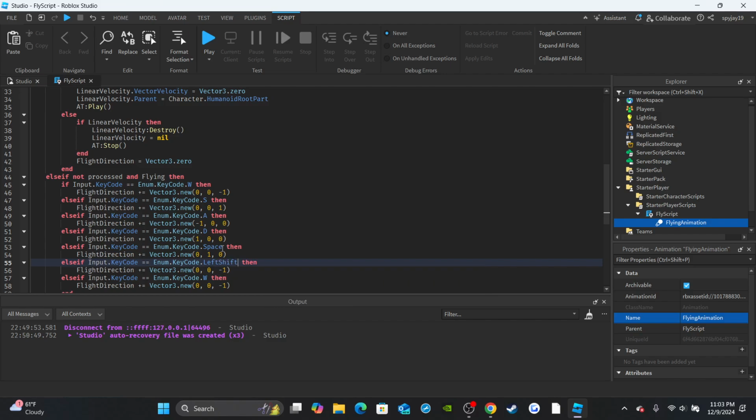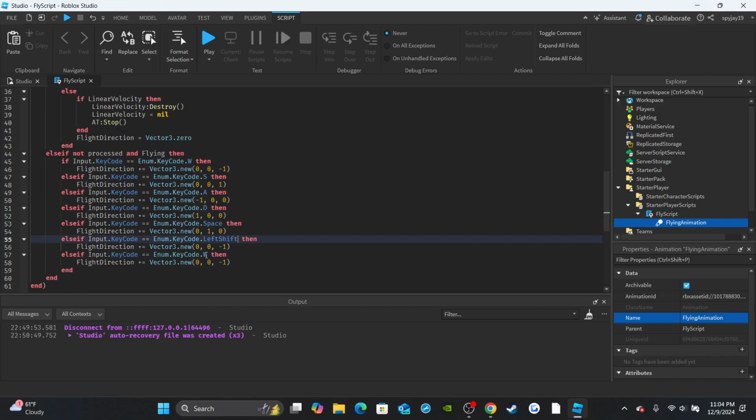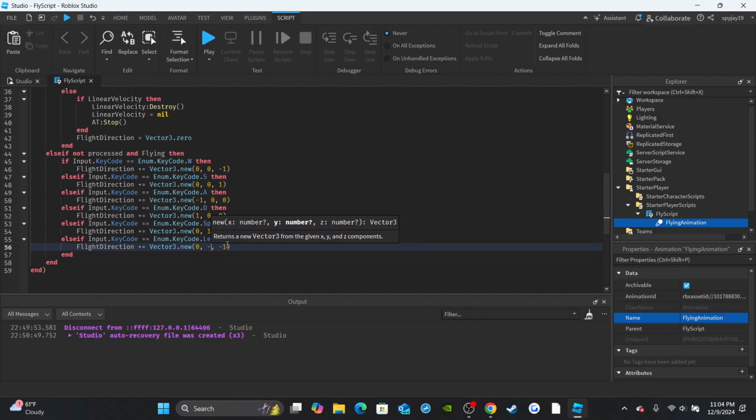Then we have left shift, which is to go down. Okay, I don't need this last one, so we can just delete that part. So for left shift, like I said, you're just going to go down, so Y is set to -1, then 0, and these are all plus equal. So we're done with that part.